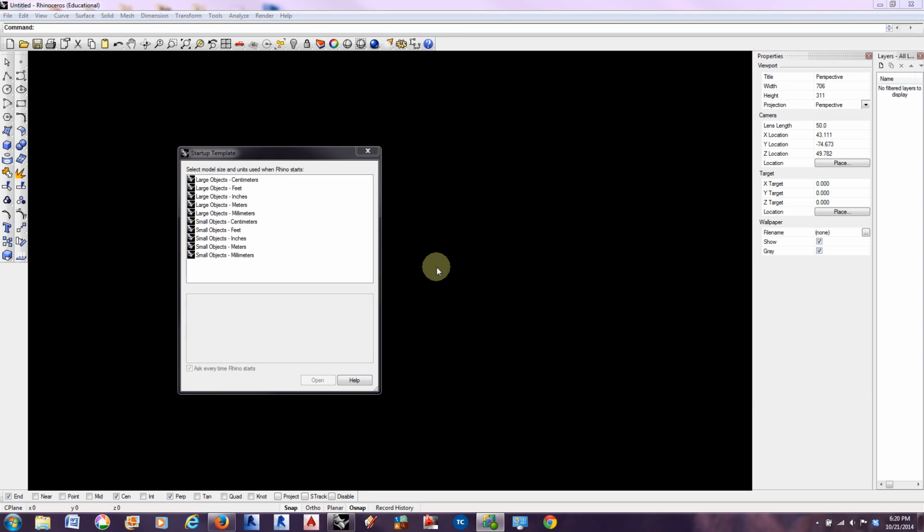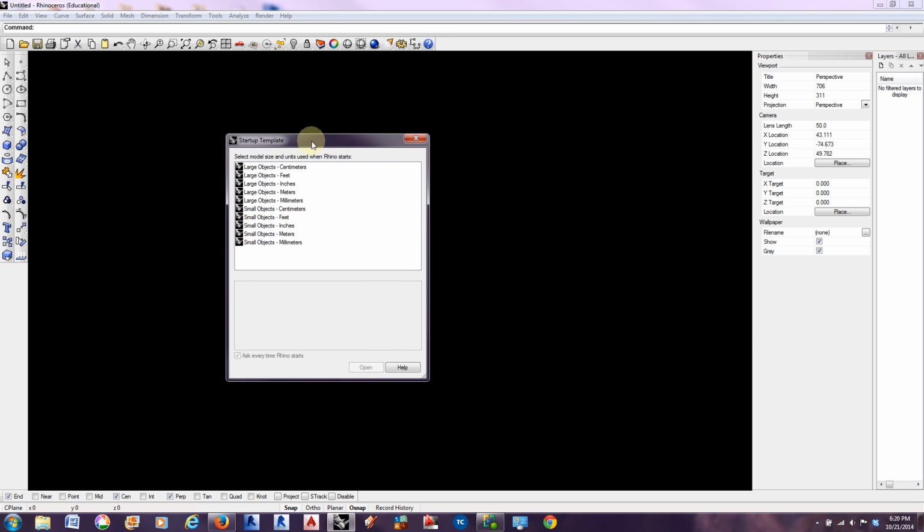Okay, officially recording. So I opened up Rhino and you get prompted with a startup template. It basically asks you what units you want to draw in, and then what size object you are drawing. If you select on these, it'll give you a description of what the template should be used for. So large objects: buildings, and things larger than a truck.